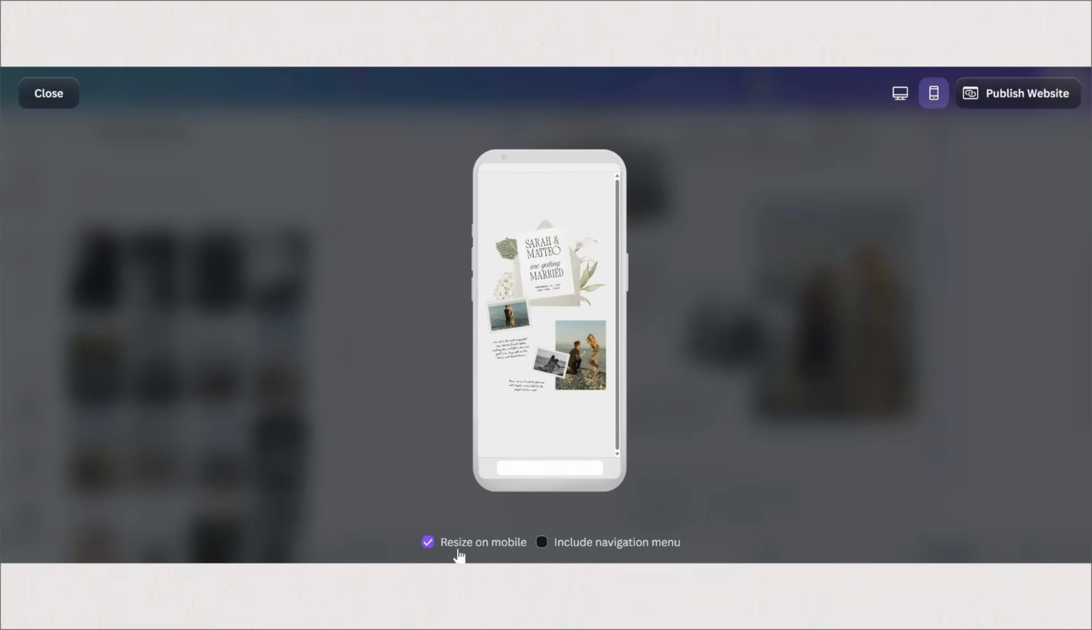You have an option to resize the design on mobile, which means Canva will automatically detect what works better, but unfortunately you cannot customize it separately. It's important to keep in mind that Canva mobile view is not the best, it's just the current limitation of the platform, but you at least have the option to decide whether you want it resized on mobile or not.